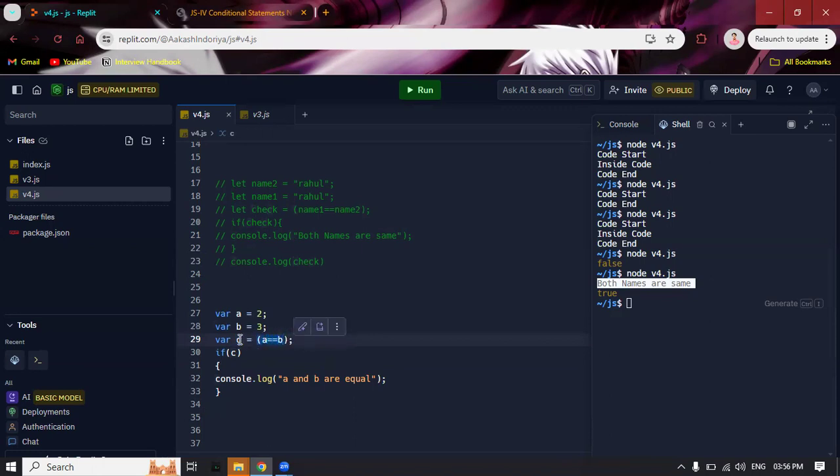Okay, so what will be the value in result? The result in C. So the result will be false because 2 and 3 are not equal. In that case, here in if there is a false, and it won't get printed, because if the condition is not true, then the block will not execute.